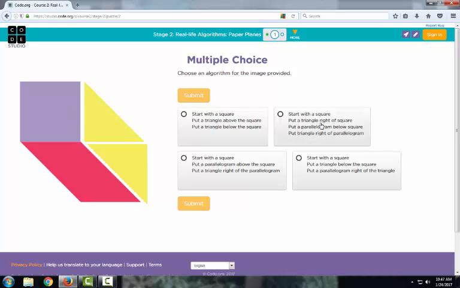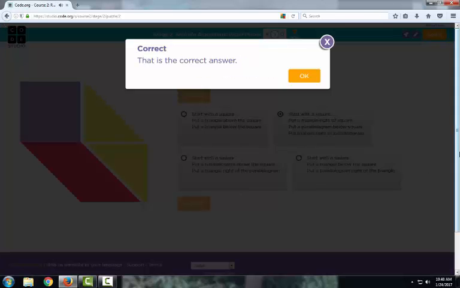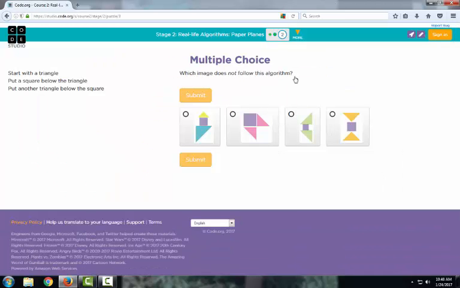We see that all of them start with a square, which works. The first one, to put a triangle above the square, no, that one doesn't work. The second one, put a triangle to the right of the square, yes, okay. Put a parallelogram below the square, okay. The next one is put a triangle to the right. That one works, so I checked that one. The other two, neither of them work for one reason or the other. So that one is correct. Now on this one, you go ahead and figure this one out, and then we'll move on to the next set.